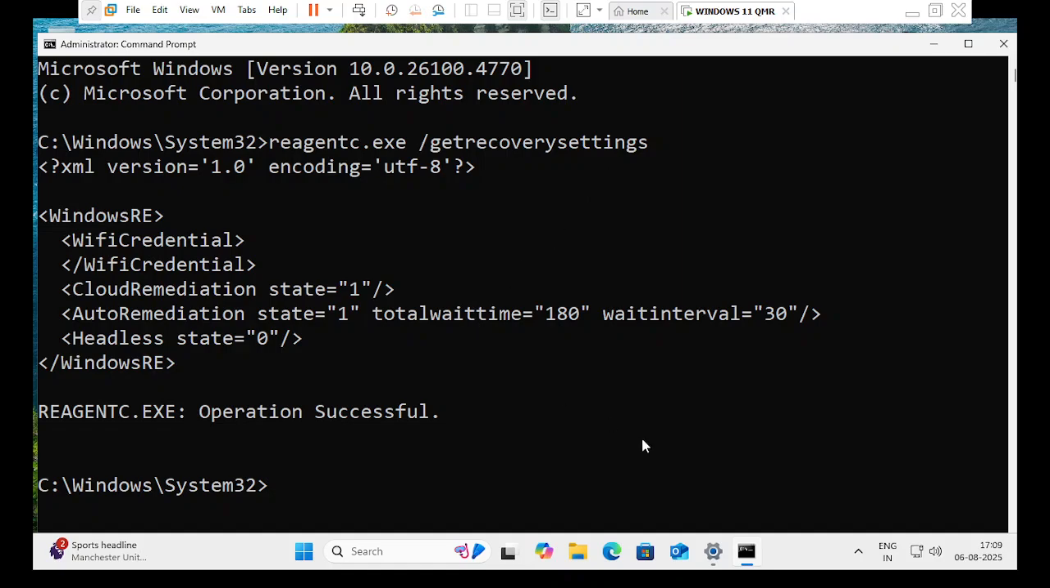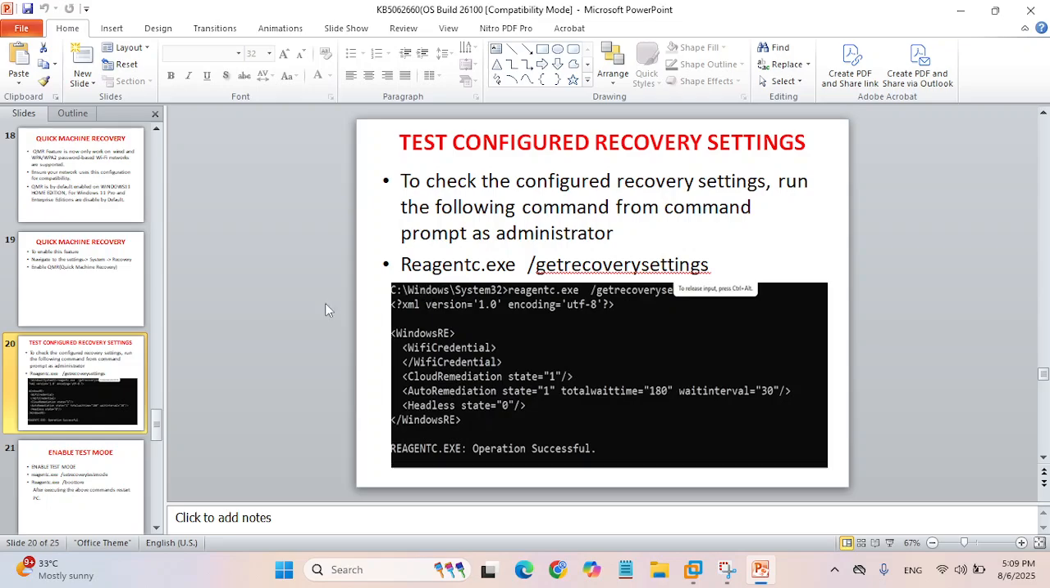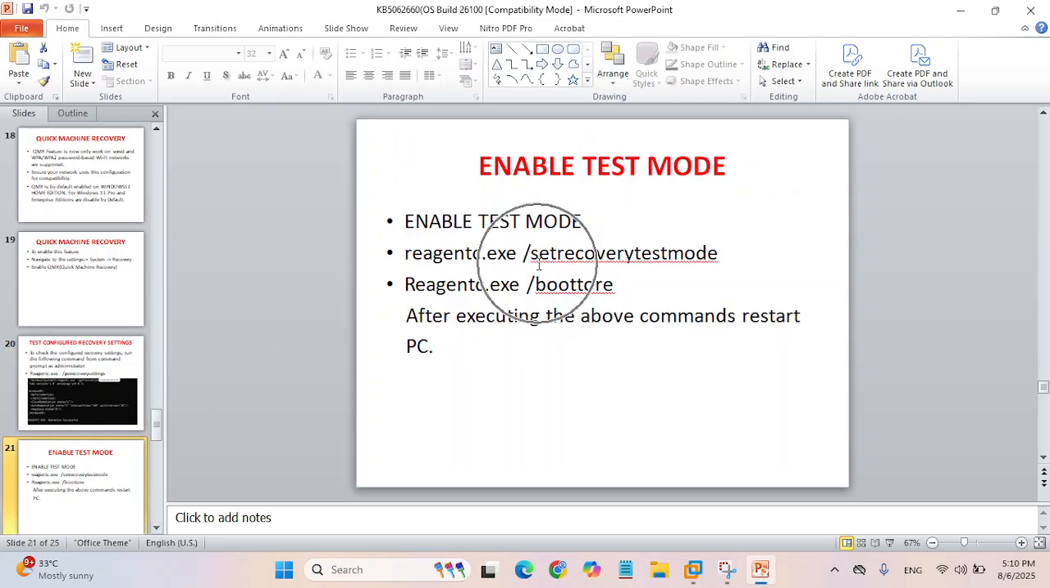And to enable the test mode, just execute this command. To enable the test mode, you need to execute this command, get recovery test mode.